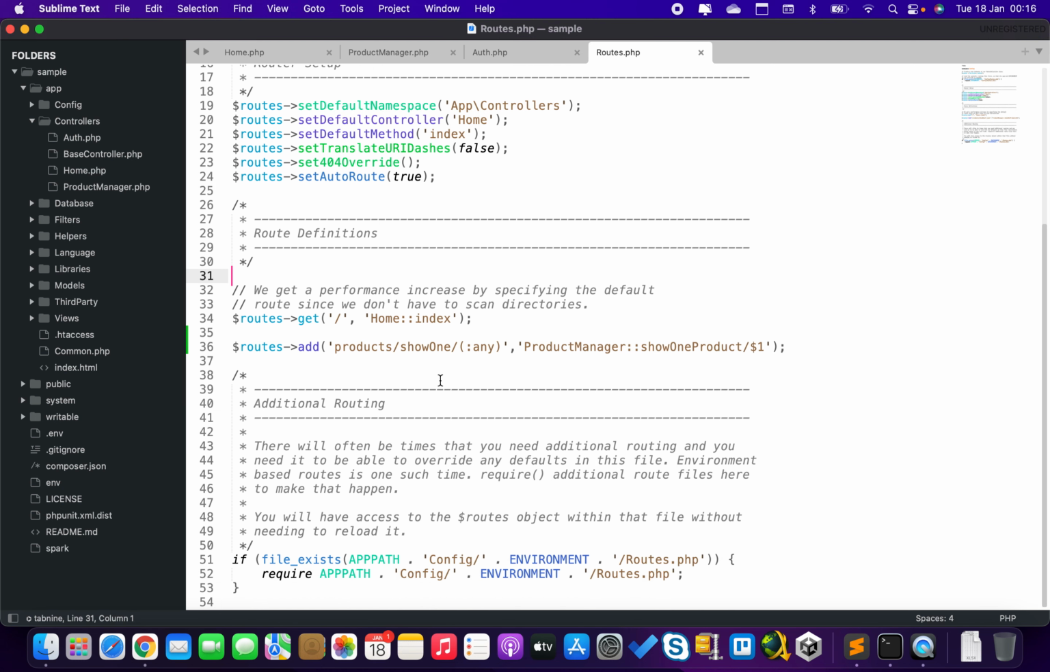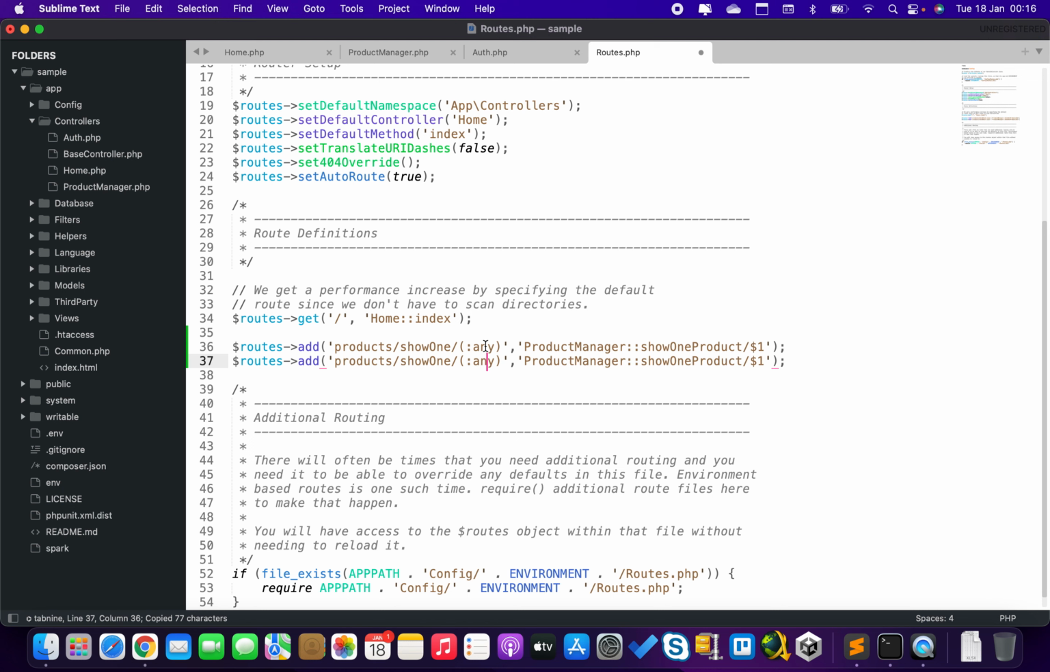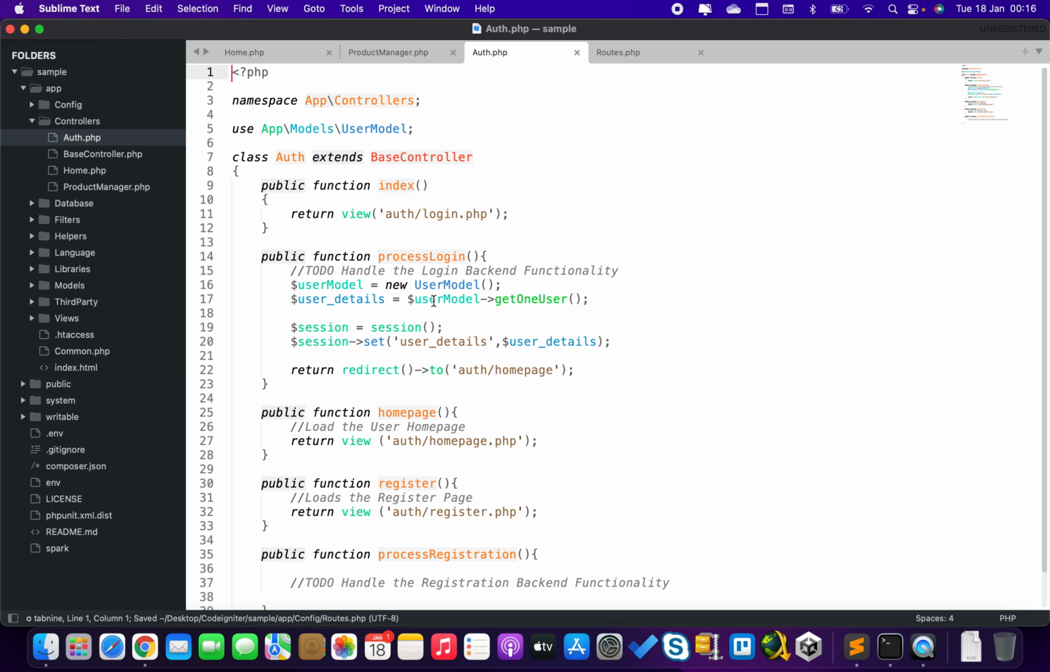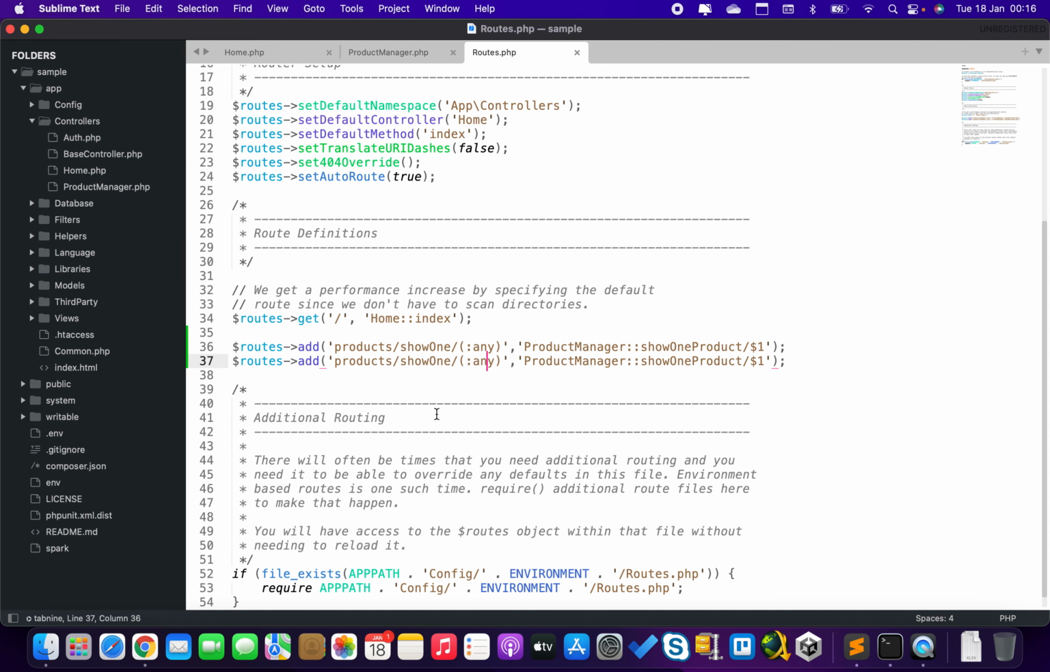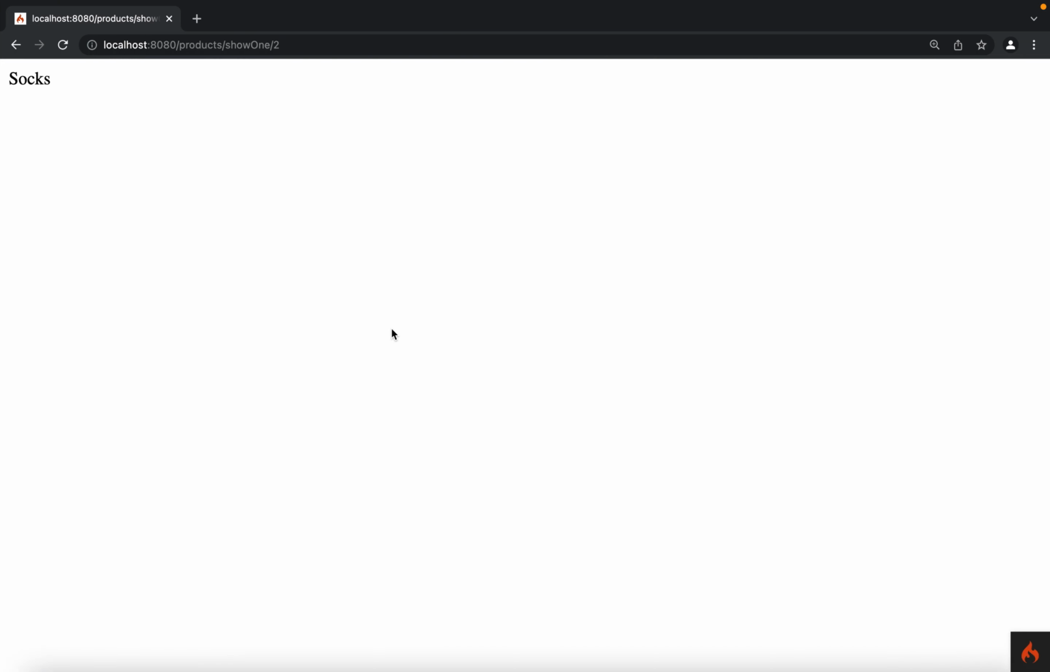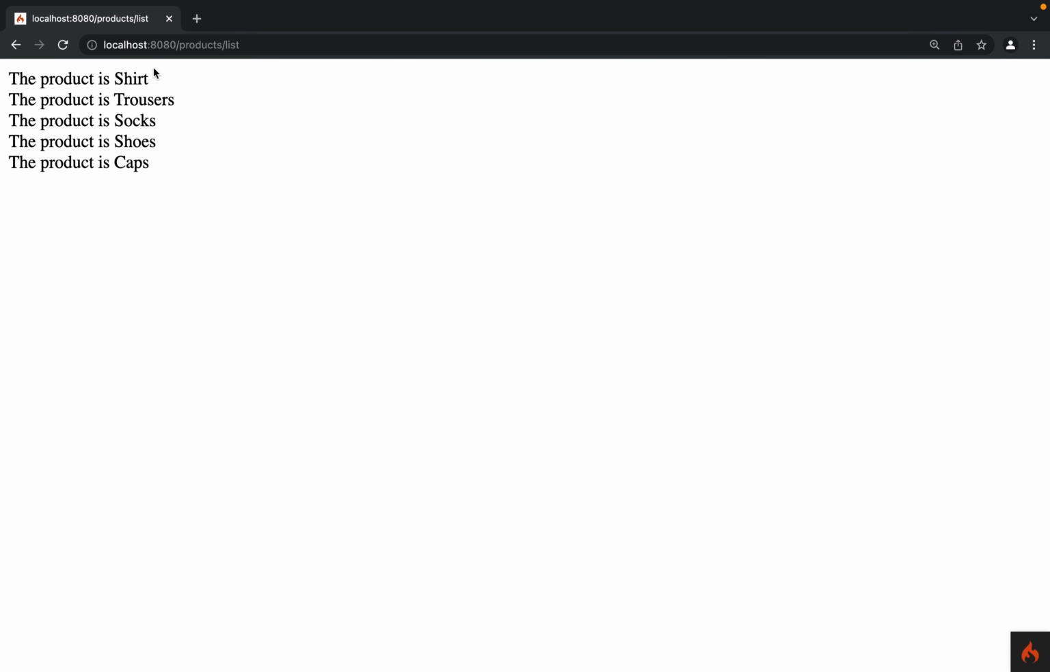Then we can also have another second route. Remember, we said that in the product manager, we can list all products, right? In this case, when you're listing all products, you don't have any parameter that you're passing, and therefore we can list all products. We don't have any parameters we're passing, but we can say list. Okay, so products list. This should take us to list all products. So if I say list, you can see that it is listing all the items in that particular product list.